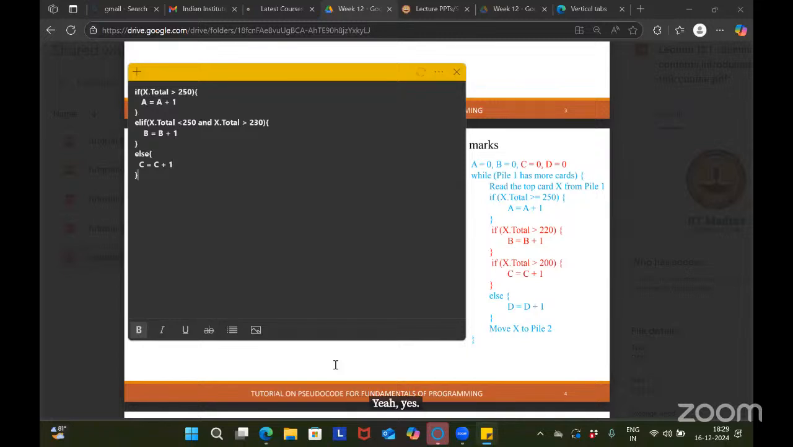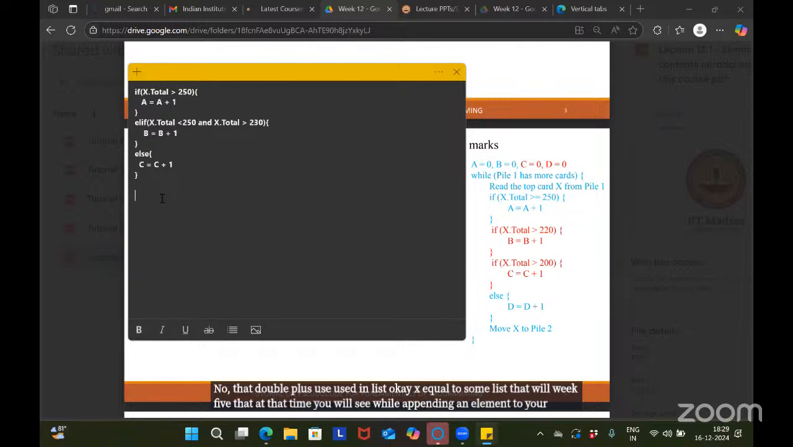Ma'am, what is the difference between double plus and single plus? I saw in some questions they are using double plus, like C plus plus B, and in some questions only single plus. What's C equal to C plus B? No, that double plus is used in lists. Okay, x equal to some list, that you will see in week 5. At that time, while appending an element to a list, you will use the double plus operator.